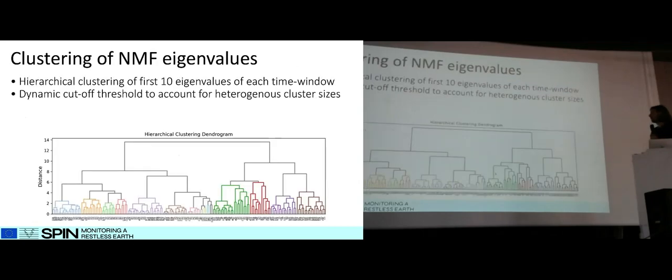So this is what we did. We did hierarchical clustering to basically group time windows with similar characteristics, so similar noise sources that are active together.